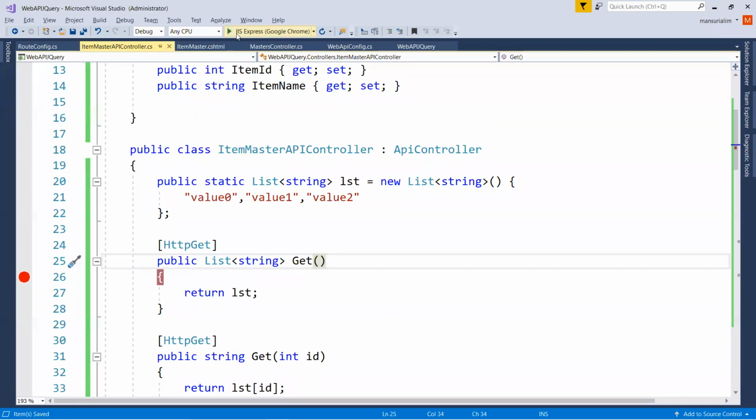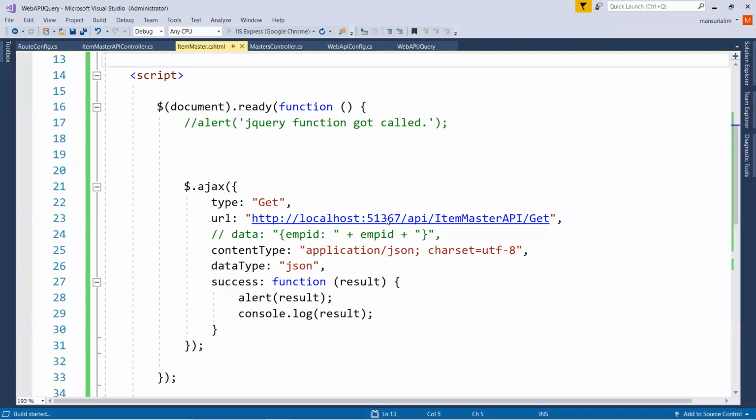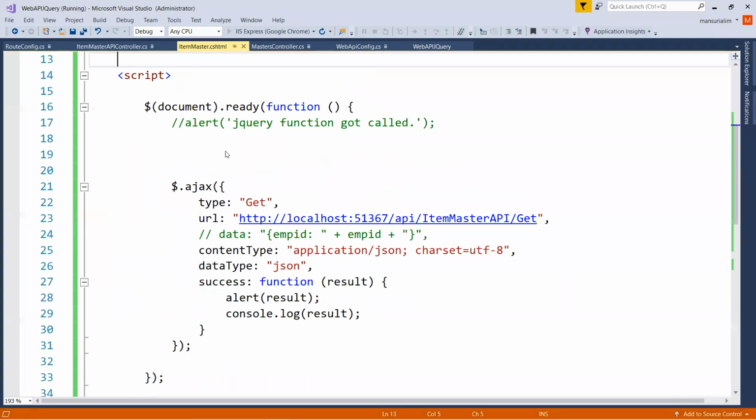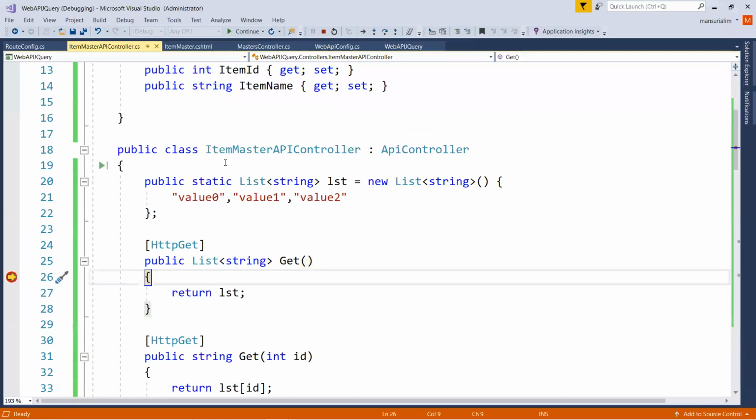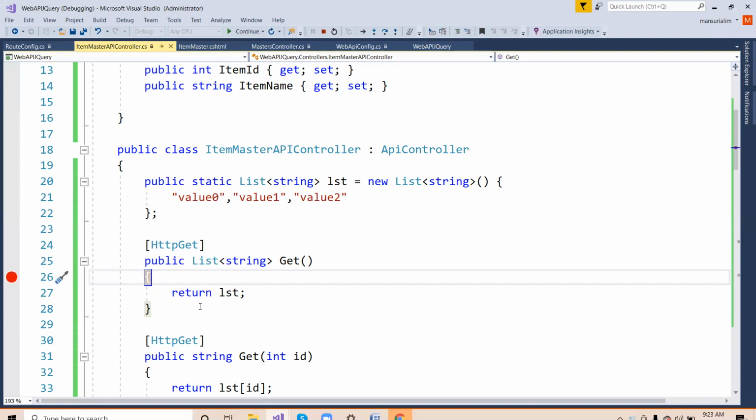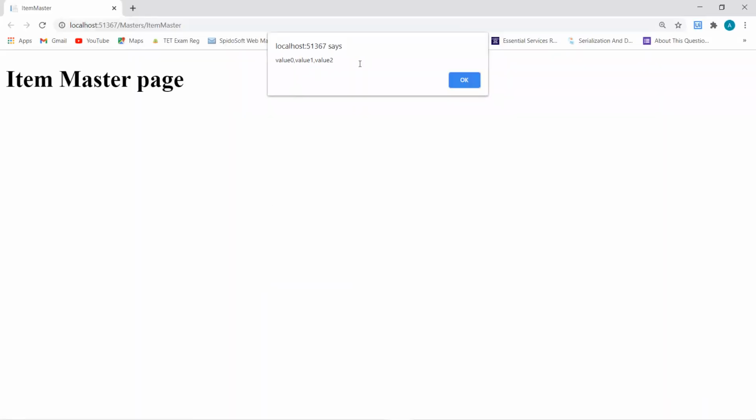So let's run the project again and test it. As I said, this document ready function is getting called when the page is loaded. So as soon as the page loads, it calls the API and gets the result from web API. Okay, so it has called. So this is how we can get it.